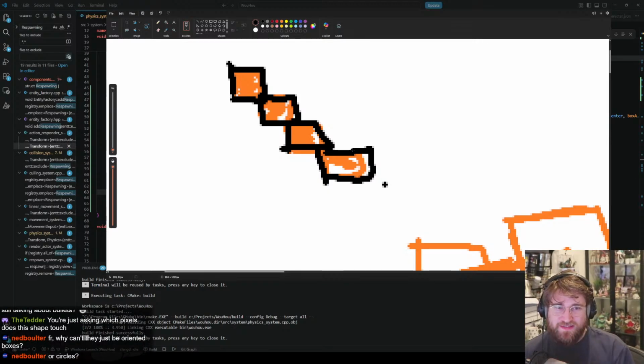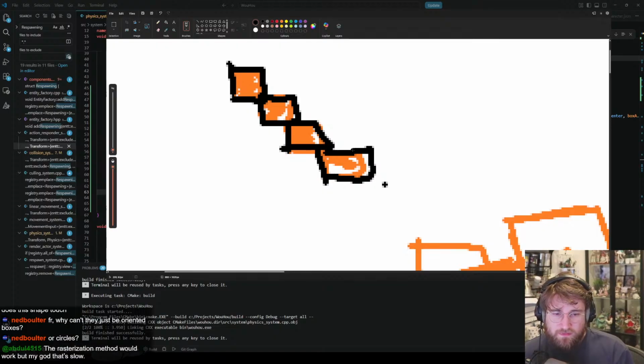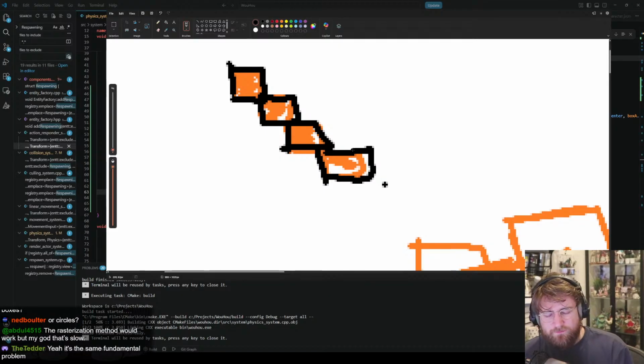We're still talking about bullets. We are, sorry. They can't be circles because we don't want bullets penetrating walls. The rasterization method would work, but my god, that's slow. I mean, we are doing a painter... I've been calling it painter's algorithm. I hope that's what it's called.